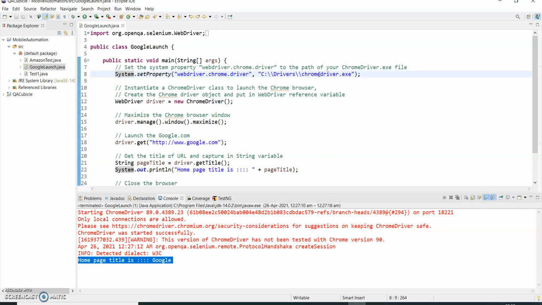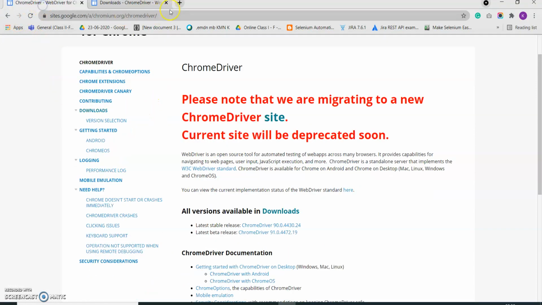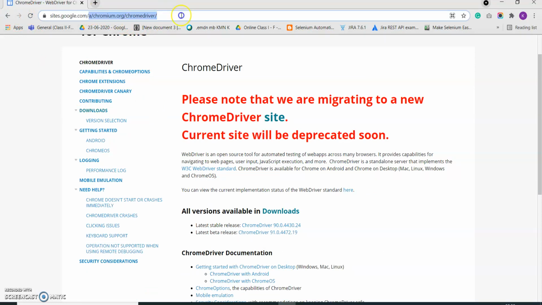In case you do not set the System.setProperty for your driver, then you will get this exception. Here I'm dealing with Chrome, that's why I have kept it as Chrome here. But in case you are using IE, then you need to make it IE here, and you need to provide the path of your IE driver. And this is the URL, okay, where you can download the browsers' exe.